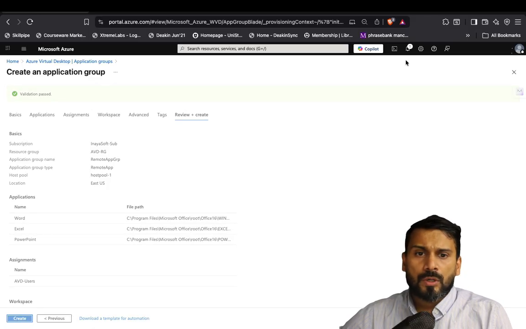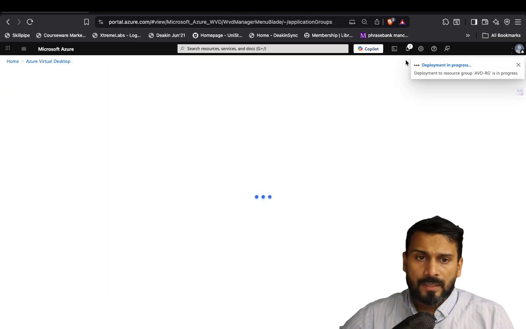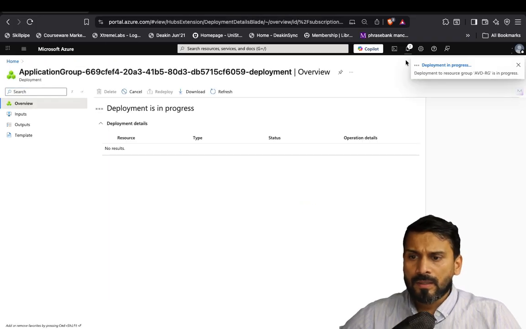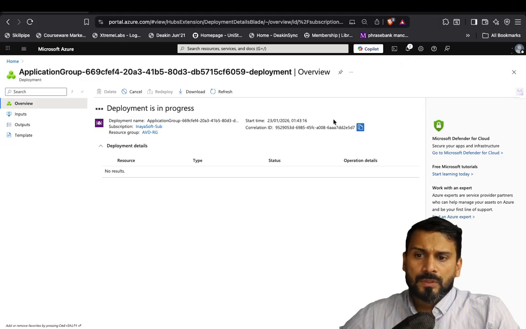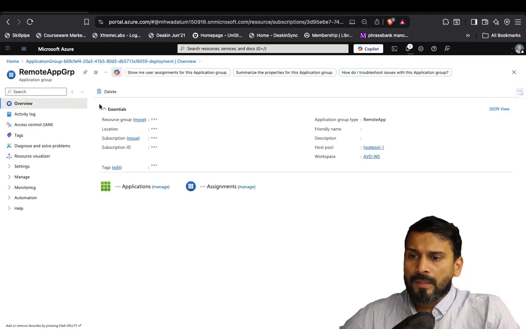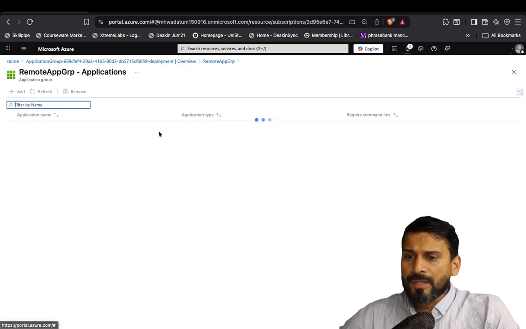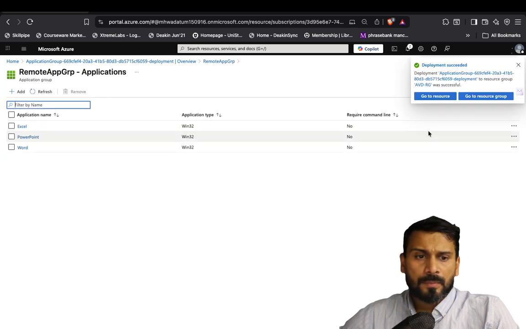This activity should not take too much time because logically you're not creating any entity. It's just metadata and some assignments. So it should be completing within a few seconds to a few minutes. So we are done, and it's here. We have three applications under this. We saw that. Perfect.